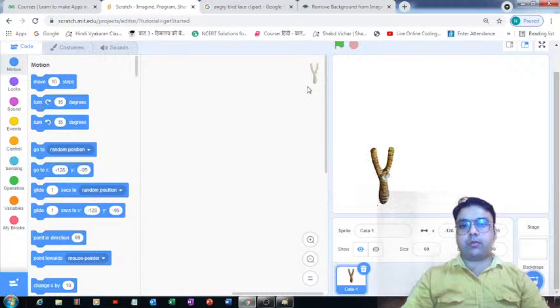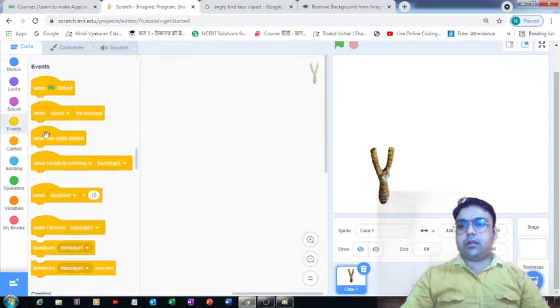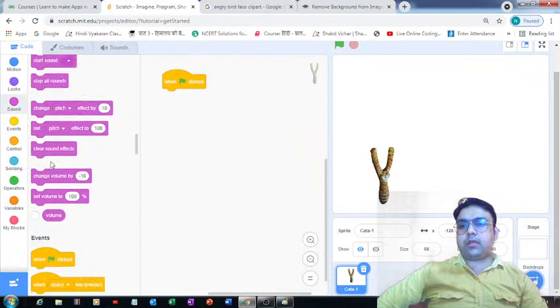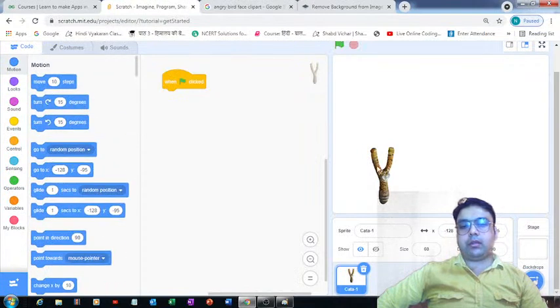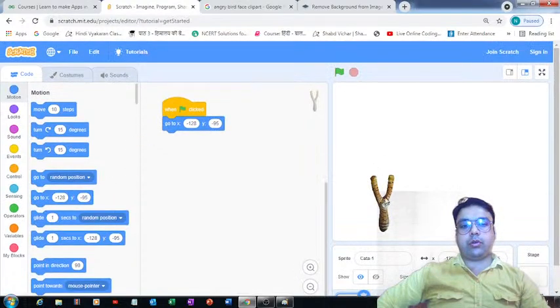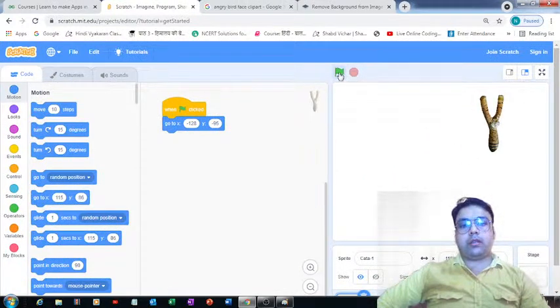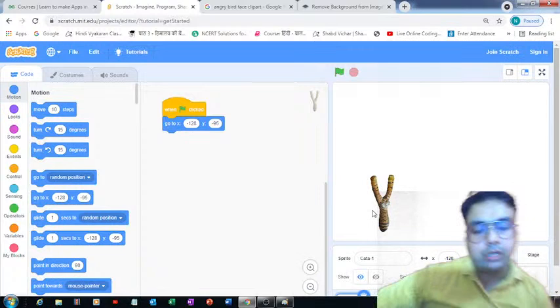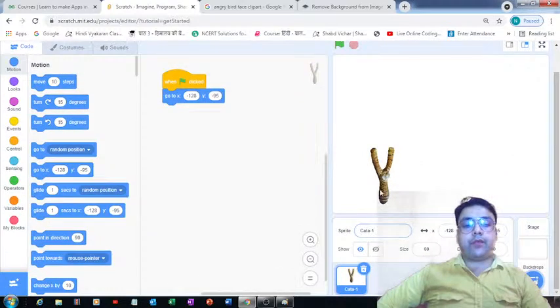So let me just define some code for the catapult. How about if I click the flag, what should happen? The catapult should be there at this position. Fine, I would like the user to see the catapult at this position. So if the user hits this flag button, automatically it will come back on the position where we have defined it. Fine, so that's what this code will do.